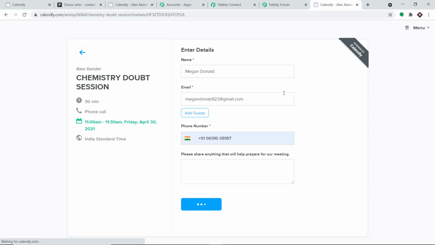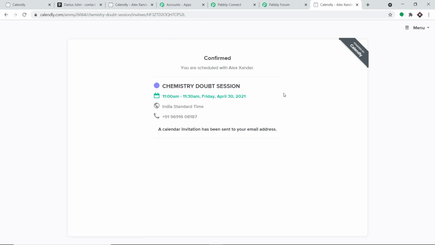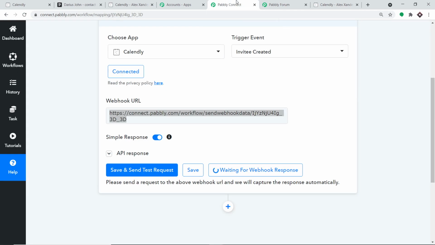Okay, so basically the event has been scheduled. She has confirmed the time, that is 11 a.m. to 11:30 a.m. So basically this is about a chemistry doubt solving session. So let us have a look in Pabbly Connect. Since Calendly is integrated with Pabbly Connect, has it captured this data or not? So let's have a look.